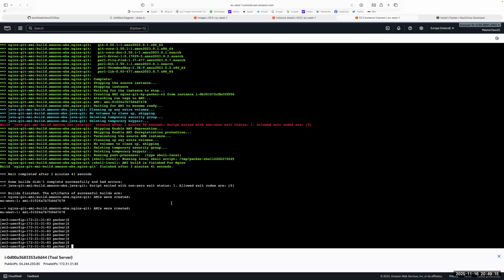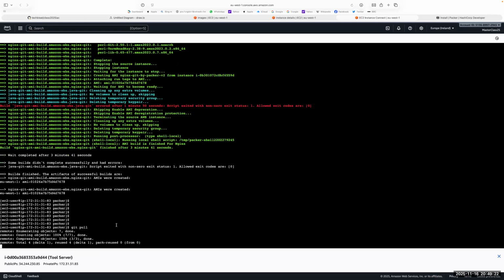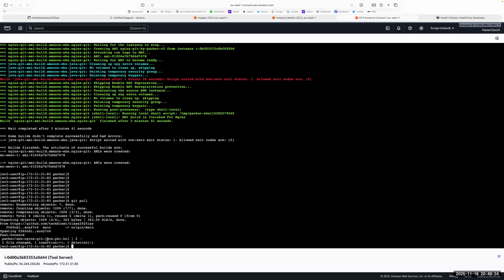Okay, in that case now, because there's an update, all we need to do is just git pull to get the latest. And that should get, you can see now it's got something there, that's the update. And then we'll run this again, then just build.